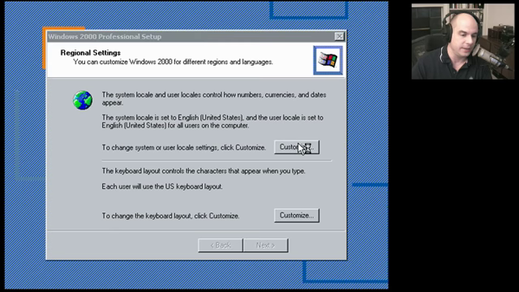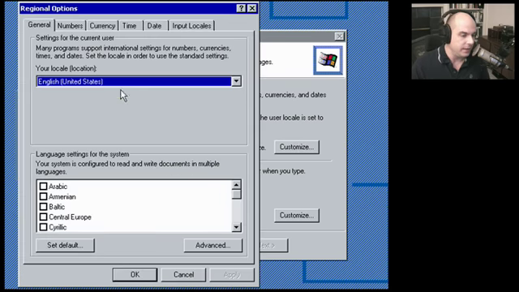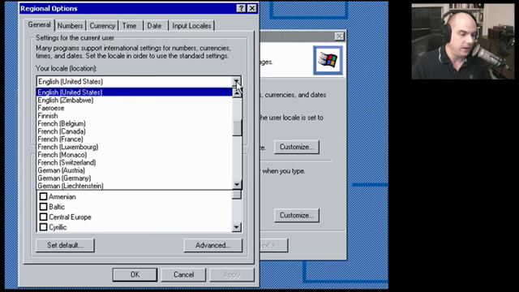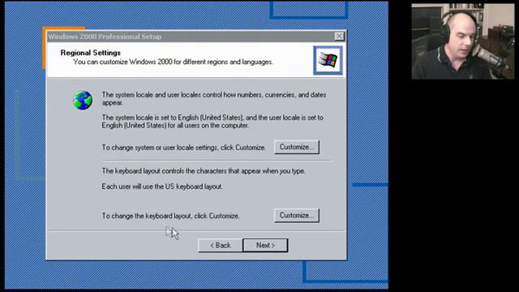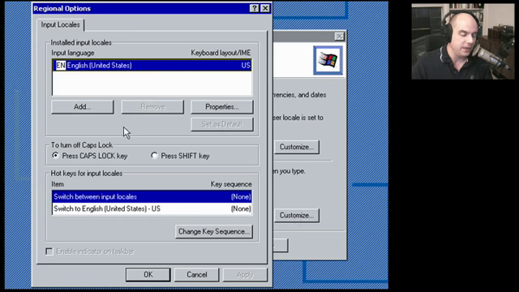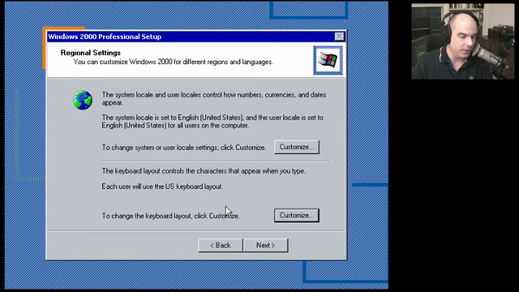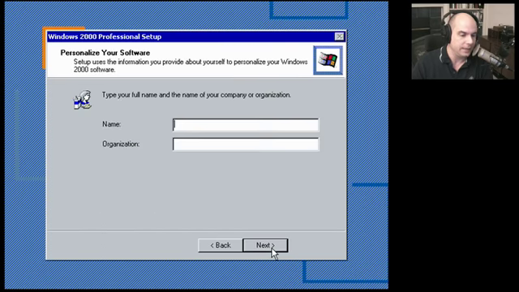If we wanted to customize that, we could click the Customize button and choose the area, the location in the world that we would like to have our operating system use. We can also change the keyboard layout. This says it's the US keyboard layout, but if we'd like to use a different keyboard layout, we've got the option to do that as well. Well, we're on the US in this case, so I'm going to click Next.